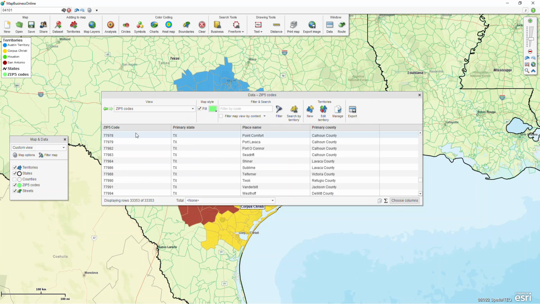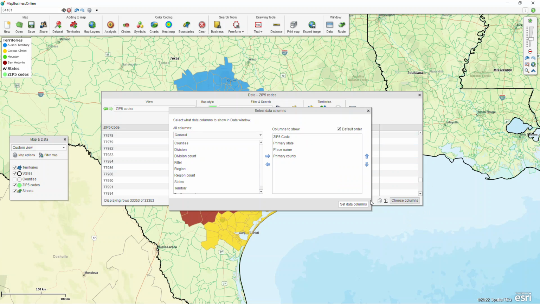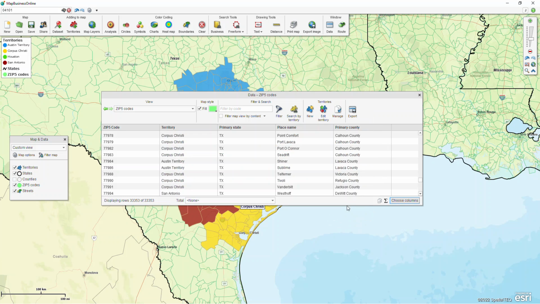The first thing I'm going to do is add a territory name column, so when I'm looking at it in Excel, I'm going to see which territory name is assigned. So I'm going to click this Choose Columns button. On the pull down list is the General tab, and I'm going to scroll down to Territory. I'm going to choose this middle arrow to bring it over, and then press the up arrow to put that territory name next to my zip5 code layer. I'm going to click Set Data Columns. And now I have that territory. So this is really easy.